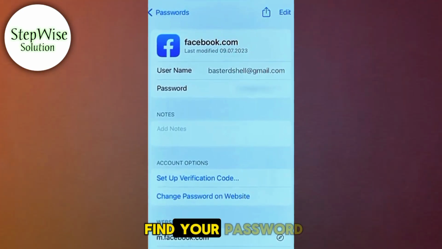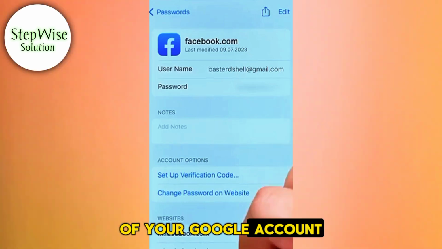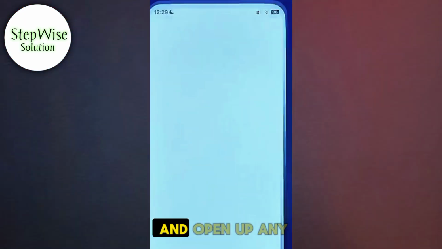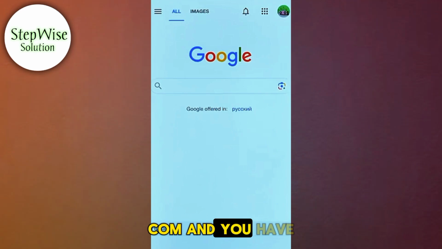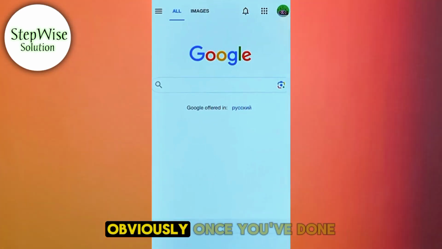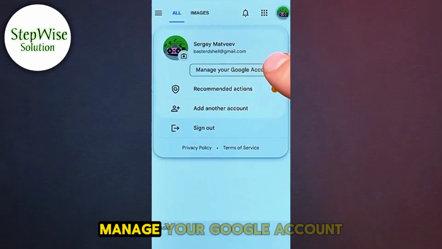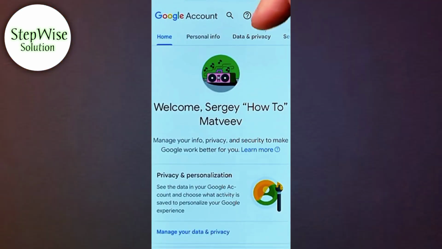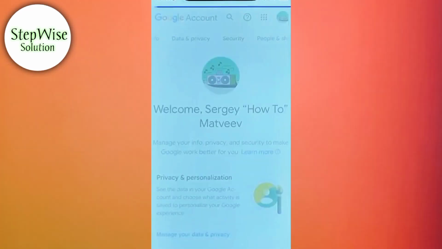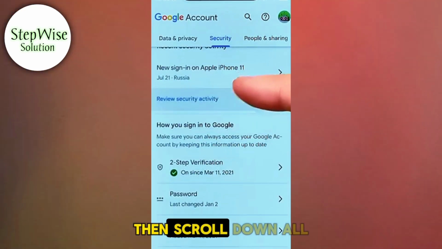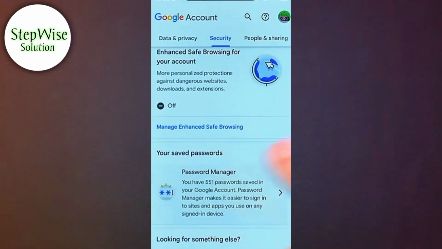However, if you can't find your password here, it is probably stored in the password manager of your Google account. So just close Settings and open up any web browser. After that, go to Google.com and you have to be logged into your Google account. Obviously, once you've done that, tap right here at your profile picture, then Manage your Google account. Then just swipe and tap on Security. Then scroll down all the way until you find Password Manager.